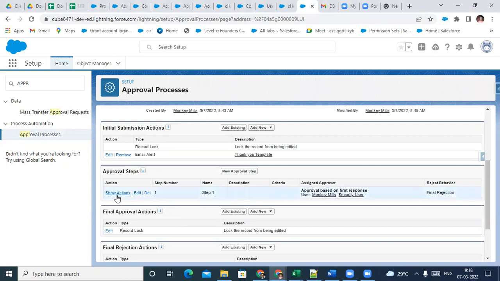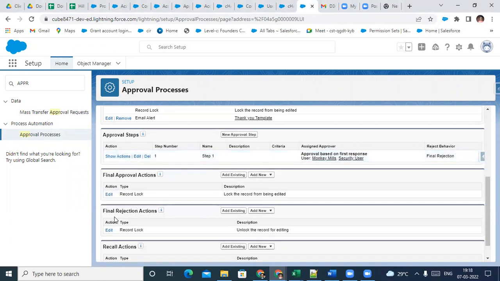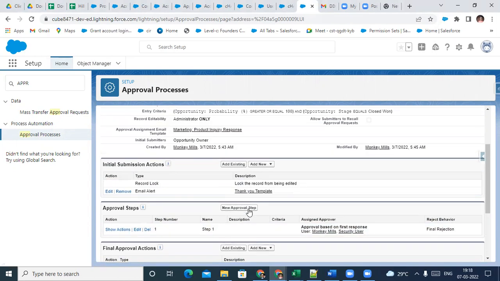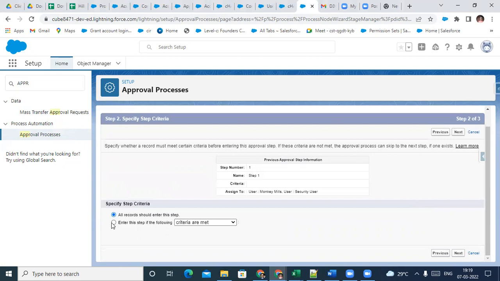So for example, I have one thing here like hide action. You can have different sections here. For example, this approval step is going to be the final step, and I can have a new approval step saying approve. I can also have the number, whether it is going to be the second step, or first range, all these things.